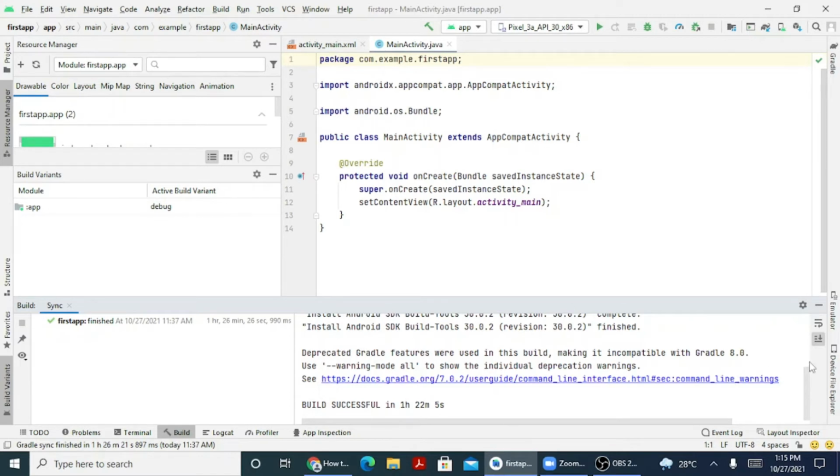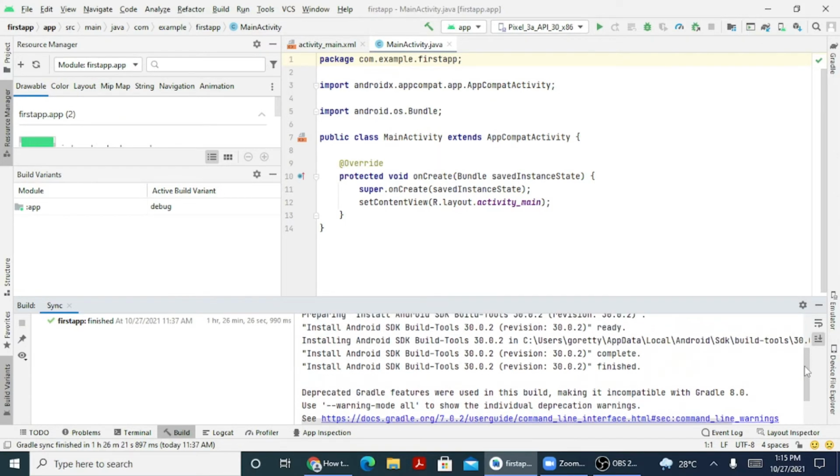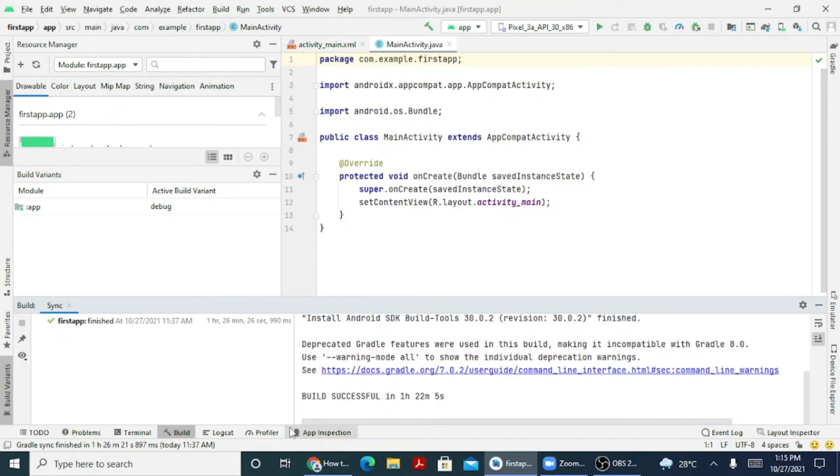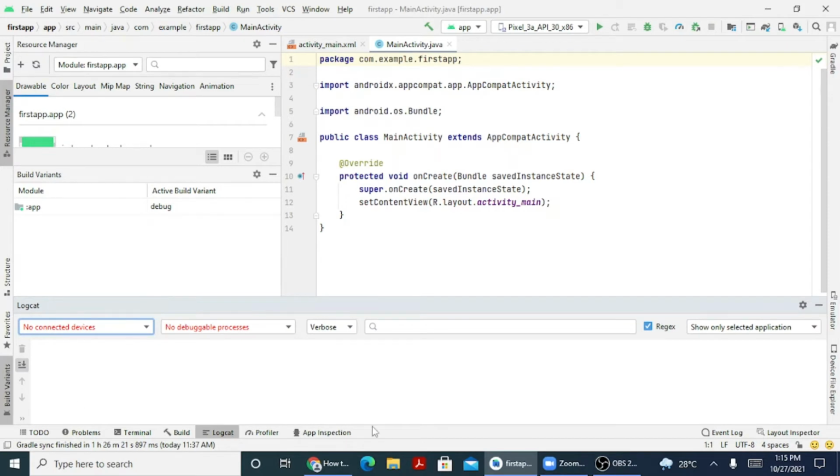So you can see currently we have installed our Android Studio and the SDK build tool is 30.0.2, the revision it is. So our build is currently successful. Then you have a Logcat which tells you about your connected devices, your log, what is currently happening. So you have verbose, you have debug, you have error and also more. So you can move ahead to know a particular data. This is all about the bottom.